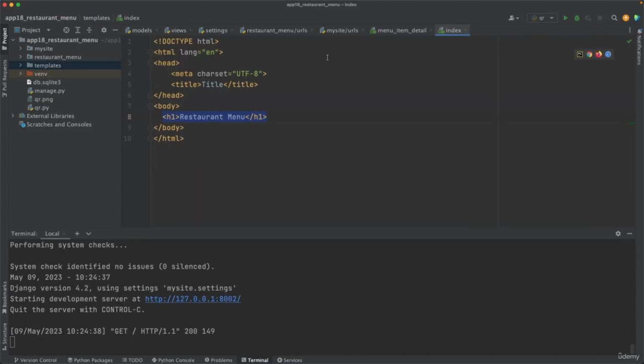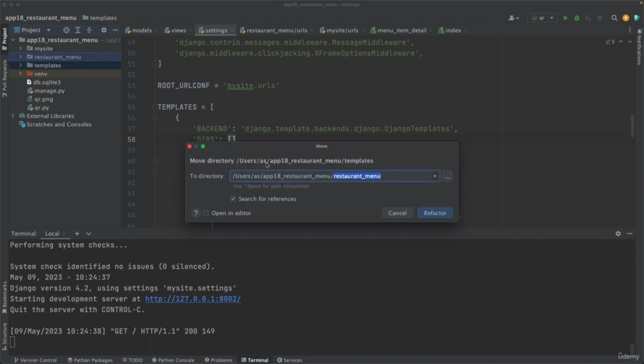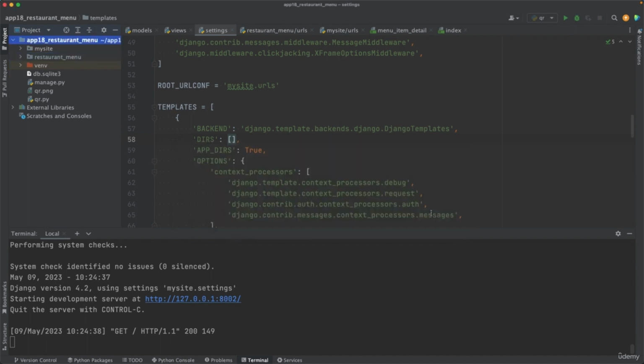Otherwise, which is how things are done usually, is that you go to settings here, you can remove that. You don't need to explicitly mention this path here, because if templates is dragged and dropped inside your app directory, which is restaurant menu, this is what I'm doing here, drag it there. So this is telling you, oh, are you sure you want to refactor this? So are you sure you want to place that inside the restaurant menu directory? You say yes, refactor. And now if you expand this, templates will be inside the app directory.